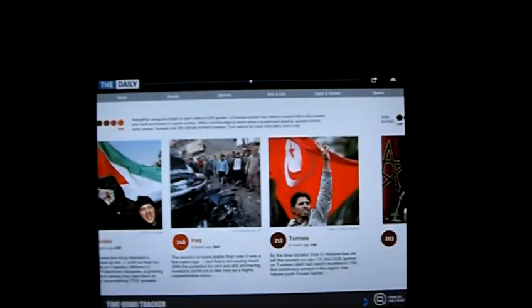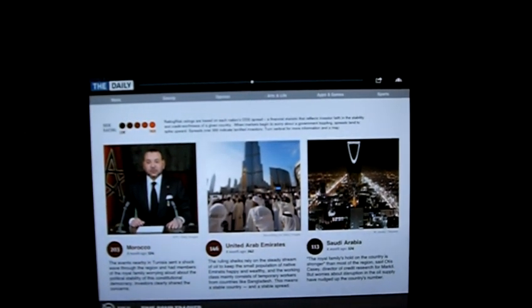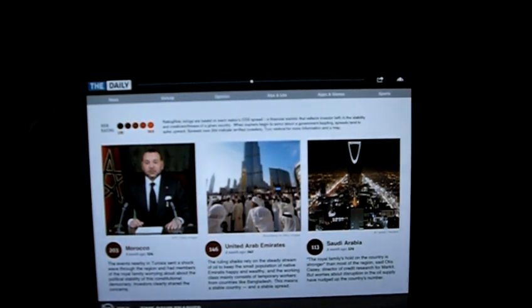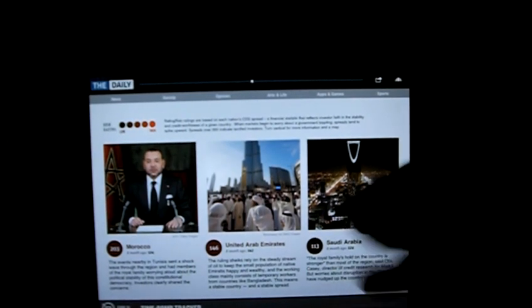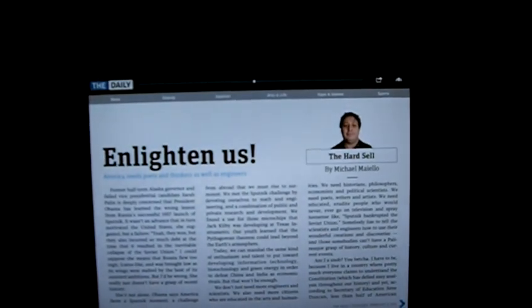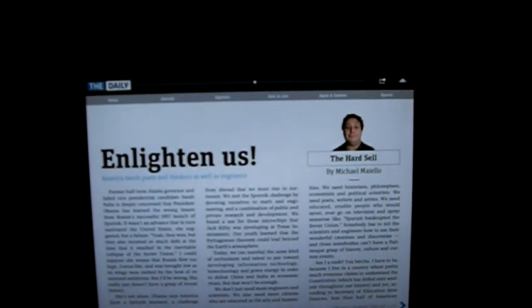So yeah, that's basically it for iPad Daily. Of course it's called a daily, so it's a daily newspaper. I mean, it's sure going to cost a lot of money to make everything this streamlined every day, so I hope they can succeed, otherwise those year-long subscriptions are going to run out pretty quickly.